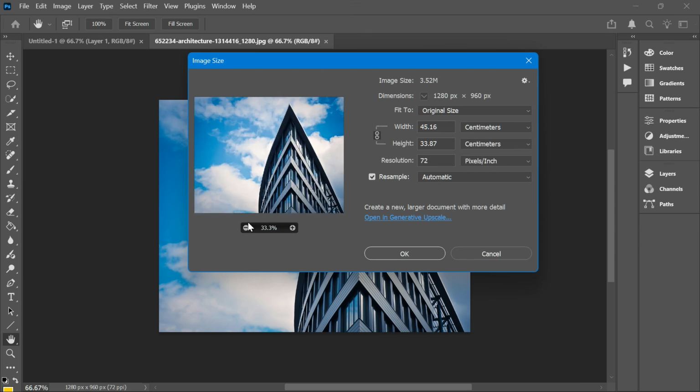As soon as you click Image Size, a new window will pop up. Inside this window, you'll see several important settings, including width, height, and resolution. At the top, you'll also see the current dimensions of your image along with the file size. This preview area is helpful because it shows you exactly how your changes will affect the final image.